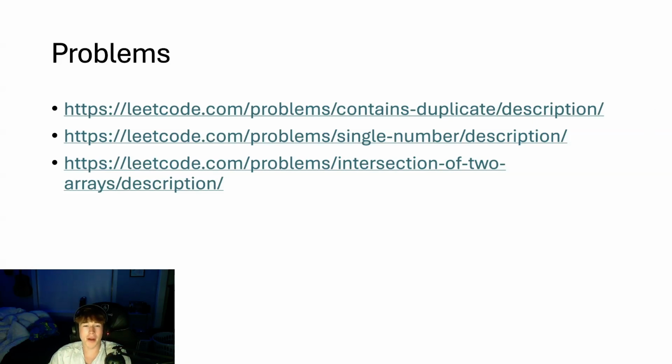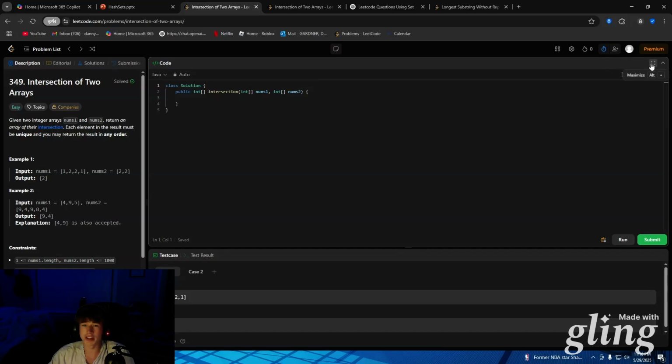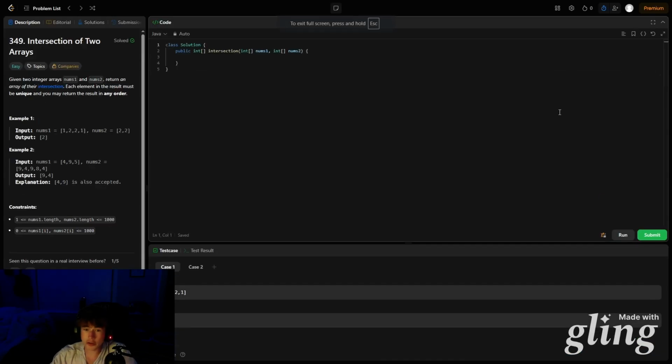Now, those are some problems that we did in my computer science club, but today we're going to be talking about the problem intersection of two arrays. Now, if you can, I encourage you to try to find a solution to this problem on your own, but I'll be showing it in just a second.